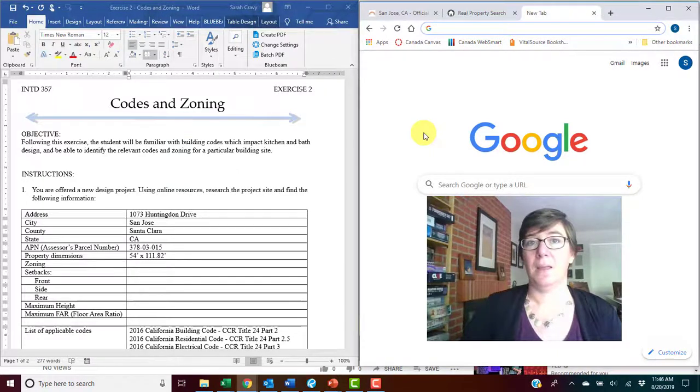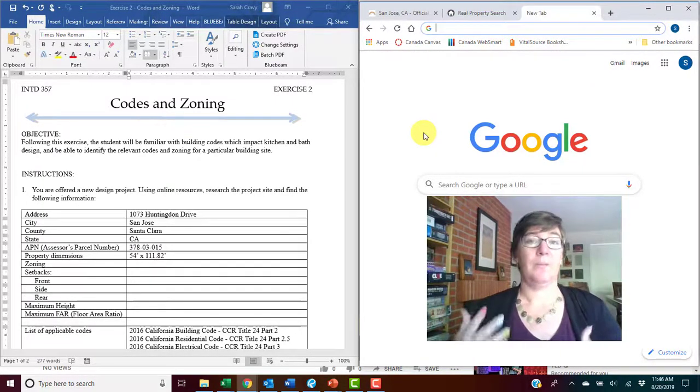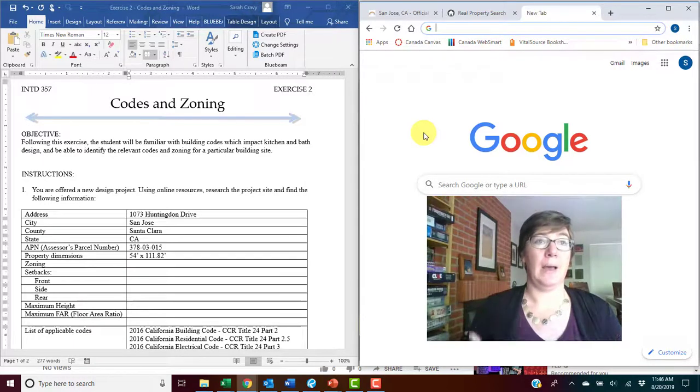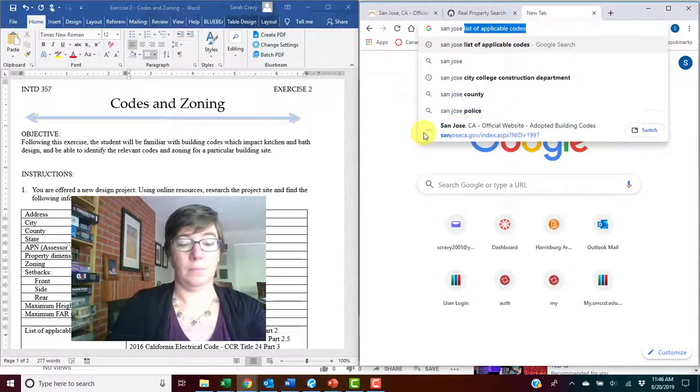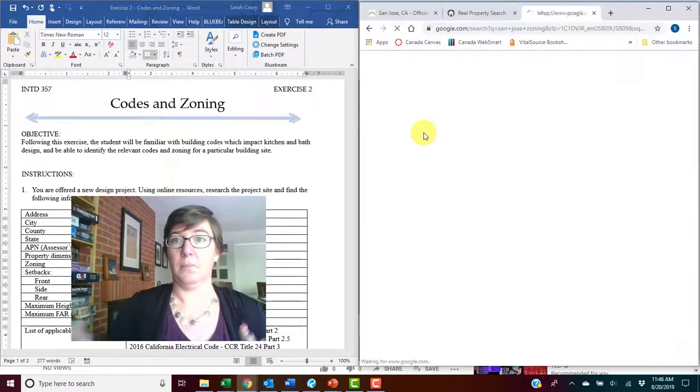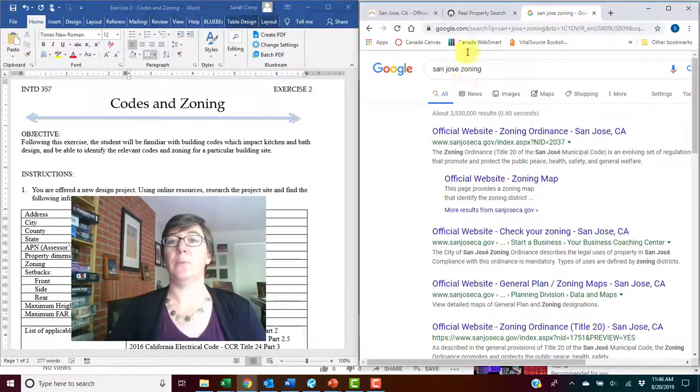Zoning. The zoning is set by the city. So we've got different levels of governance over your property: state, county, and city. Your city is going to set the municipal zoning requirements. So let's search for it. We're in San Jose, remember. So here we are at the City of San Jose official zoning ordinance.